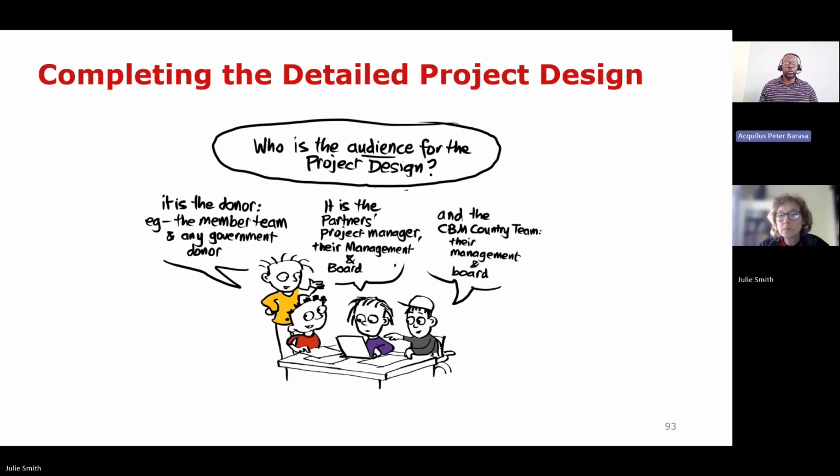So here we are going to go through some of the sections in the project design document template to highlight what are the main things that you or the partner, whoever is writing the document, need to remember. These are our tips and tricks.